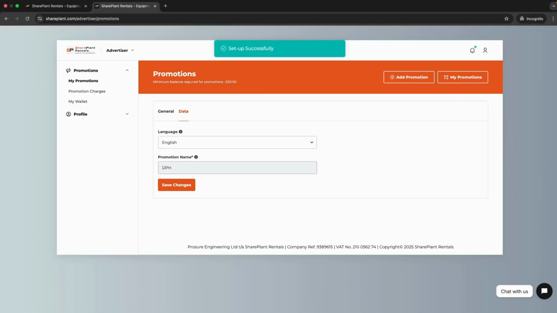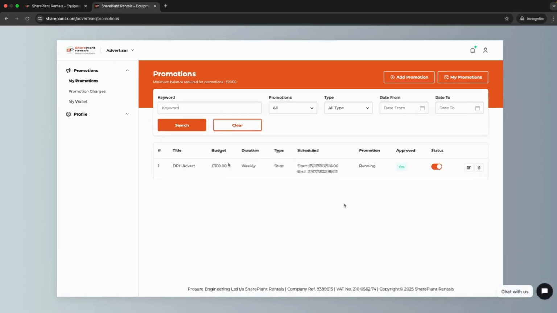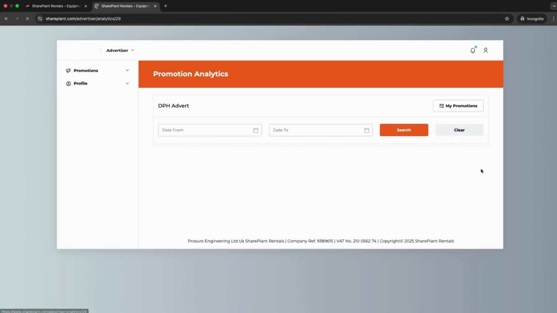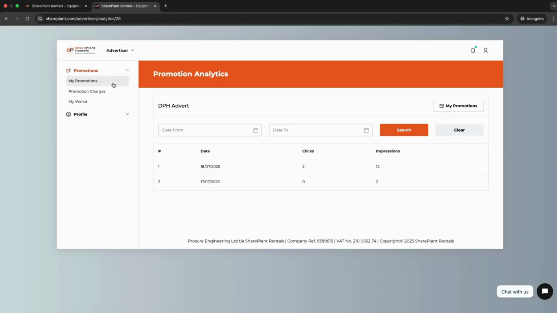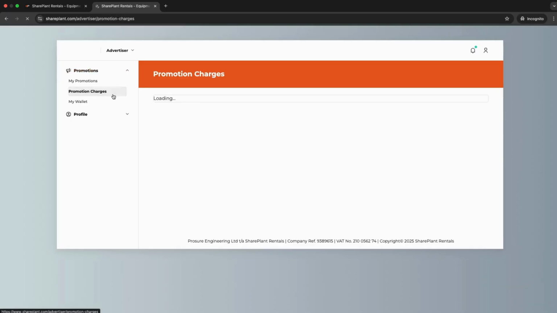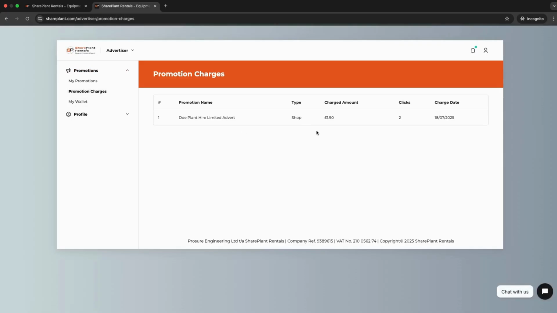Next, fill out the promotion name and click Save. Click back into My Promotions, where your promotion will be displayed. Select the Analytics button to view your statistics. These statistics will show you how many people have clicked on your promotion and also how many impressions it has had. Now select Promotion Charges on the left-hand menu.